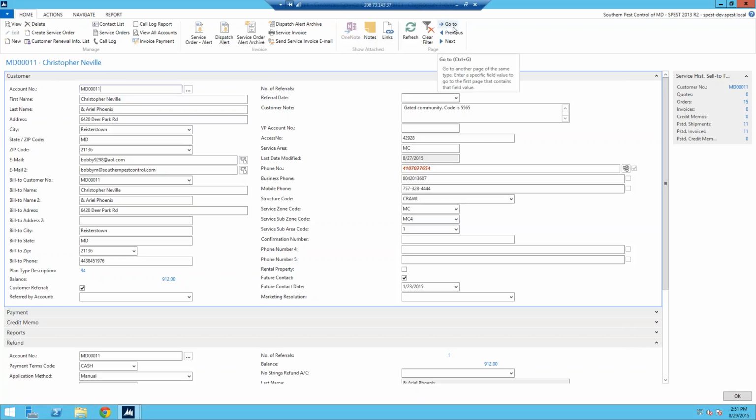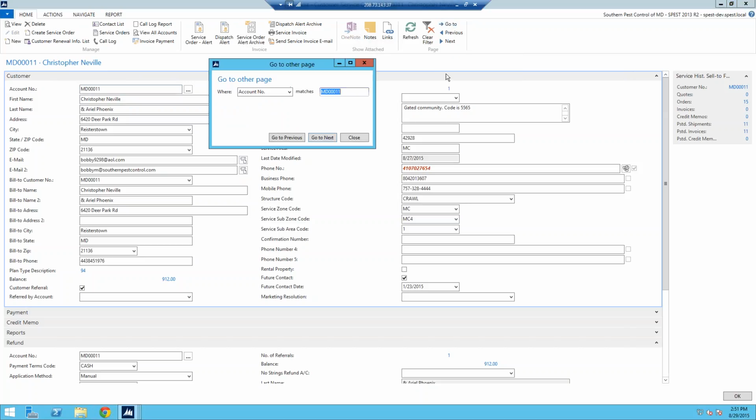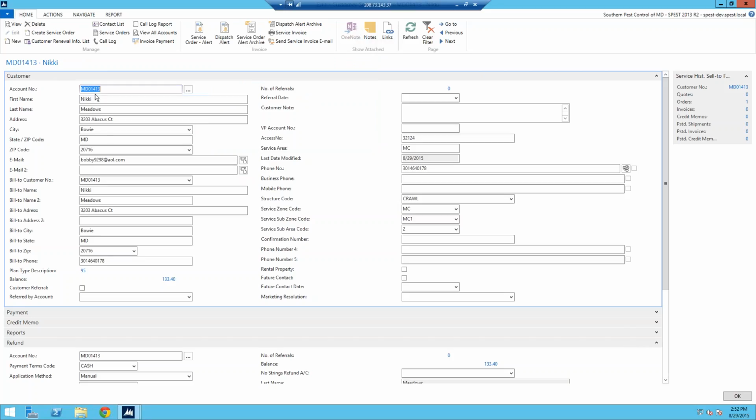This is similar to the find function in the current NAV system that looks like binoculars, which you can hit go to and then put in an account number like MD06231, and it opens up that account number. Let's say we wanted MD01413. Hit go to next, and you see that account number has come up.